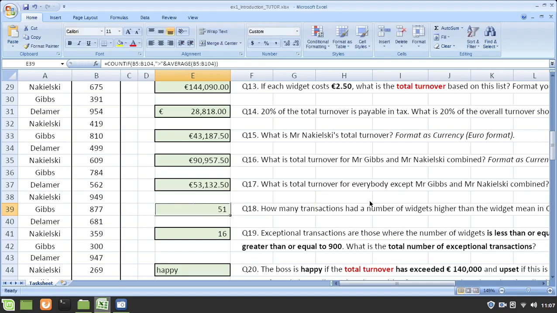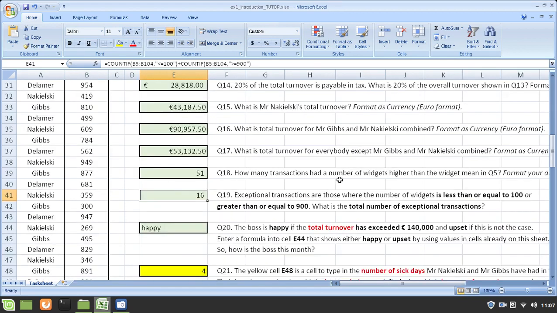Let's look at question 19. Question 19. Exceptional transactions are those with the number of widgets less than or equal to 100 or greater than or equal to 900. So what does that mean? Well, in this list here, the really high ones and the low ones are called exceptional transactions. The high ones or the low ones. The stuff in the middle are not exceptional, so they would be normal. So what is the total number of exceptional transactions? Really high or really low?